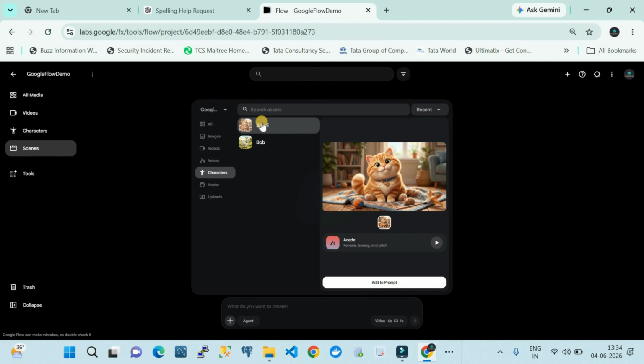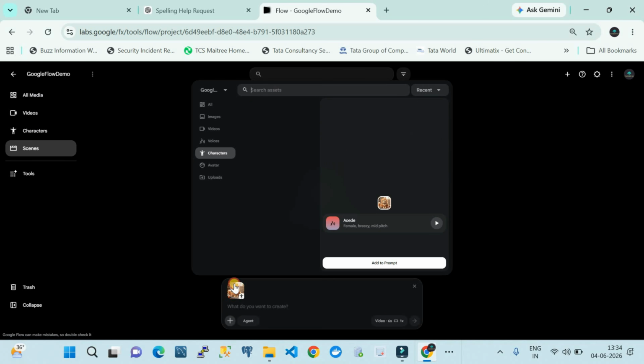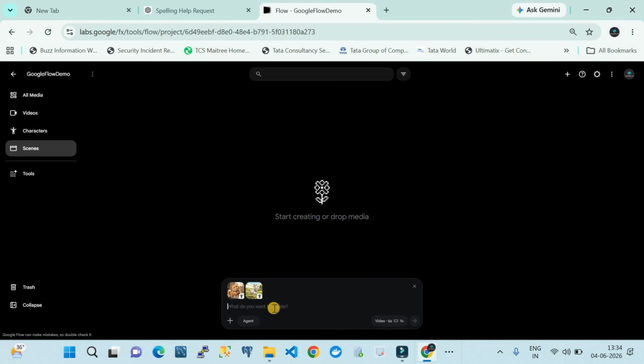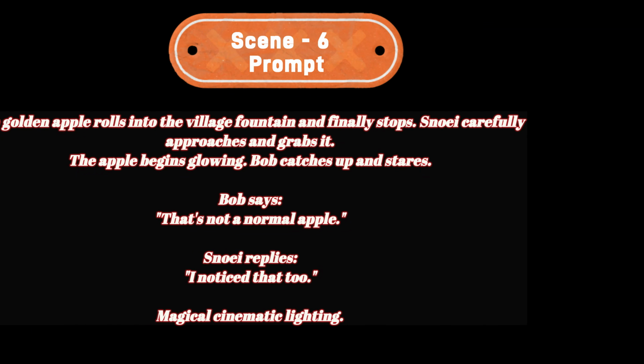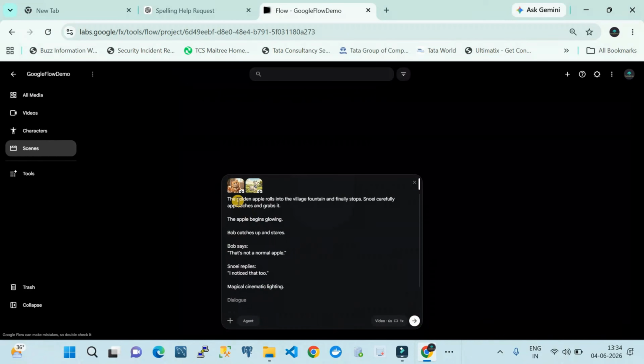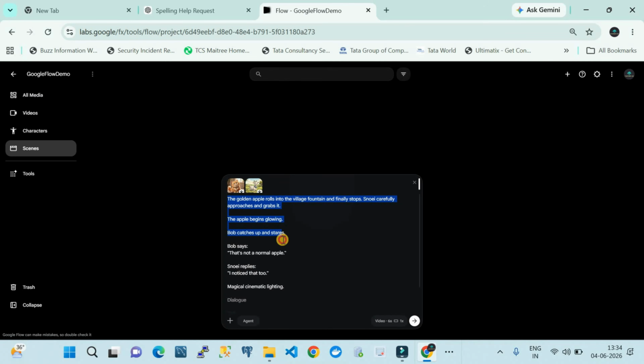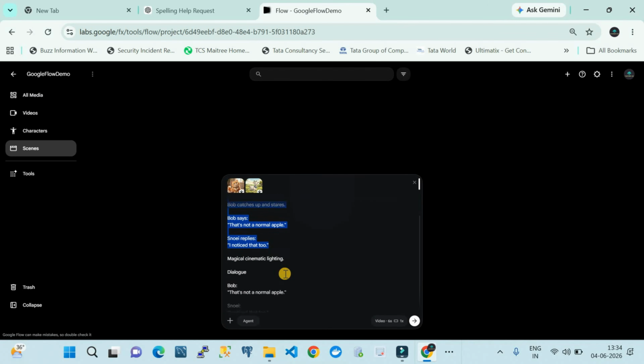Now, scene 6 is the pre-climax scene, so it talks about the reveal. I have written the prompt in such a way that the golden apple rolls into the village fountain and finally stops. Snowy carefully approaches and grabs it. So that is the scene, and we have written the prompt according to that.